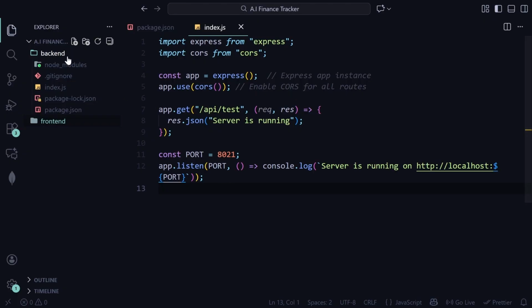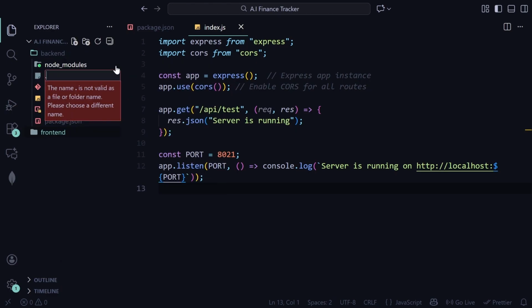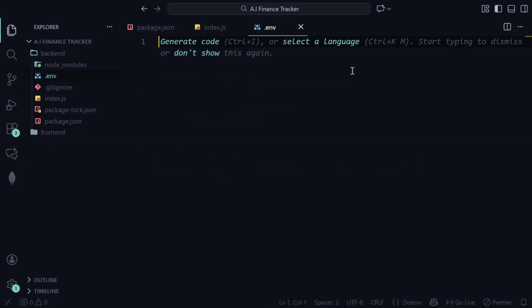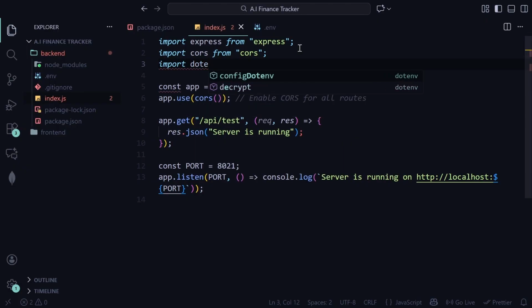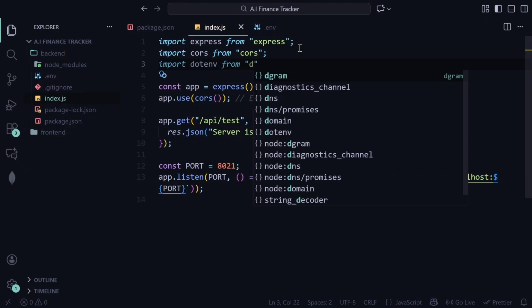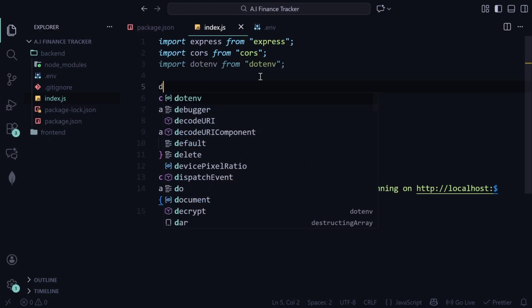So let's quickly create a .env file. Remember, the dot comes first and then env. And not only API keys, we will be storing our database credentials as well, because our database credentials will contain a username and a password which you do not want exposed anywhere outside. Now in this file, let's type PORT equals 8021, and then we have to import dotenv from the dotenv package. We need to pass this here.